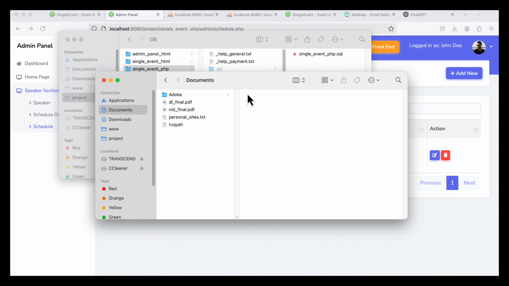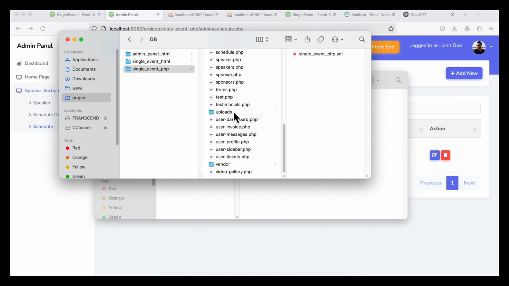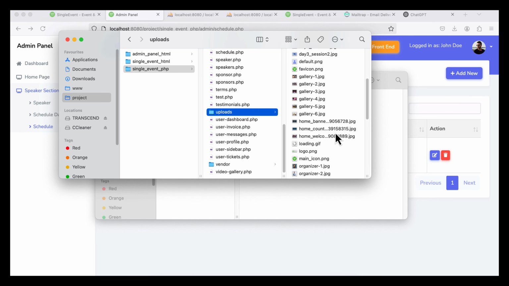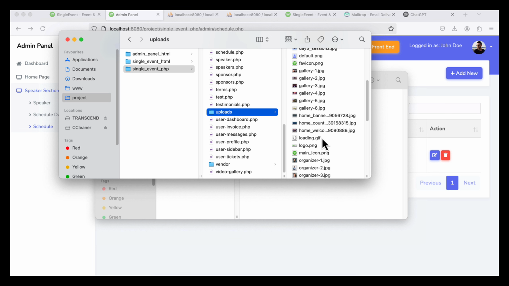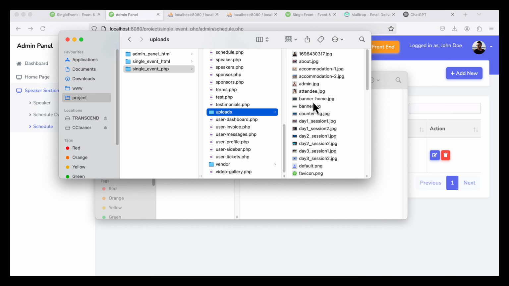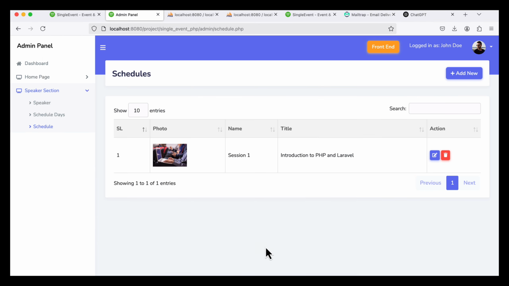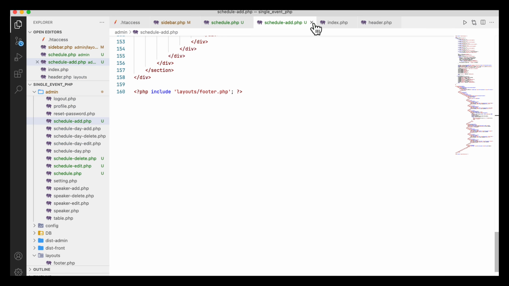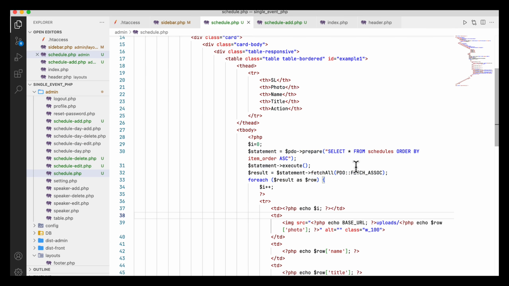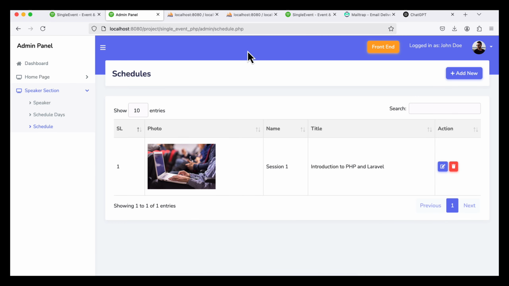If I want to check the photos, then I will be able to go to the upload file, and this is the underscore, that means schedule. So I am going to search the schedule. Yes, you see this is schedule underscore this, so that means it is working. If you want, you can show it in a big format. So instead of 100, give it 200, and then the photo will look better.